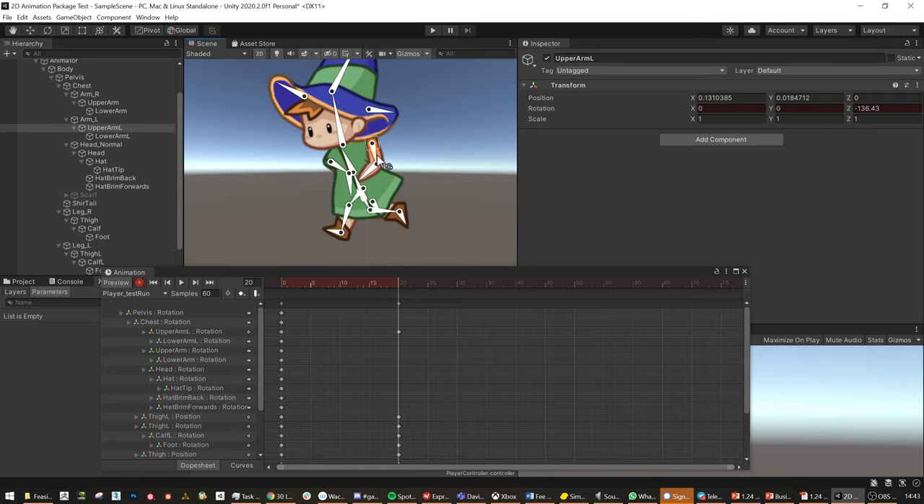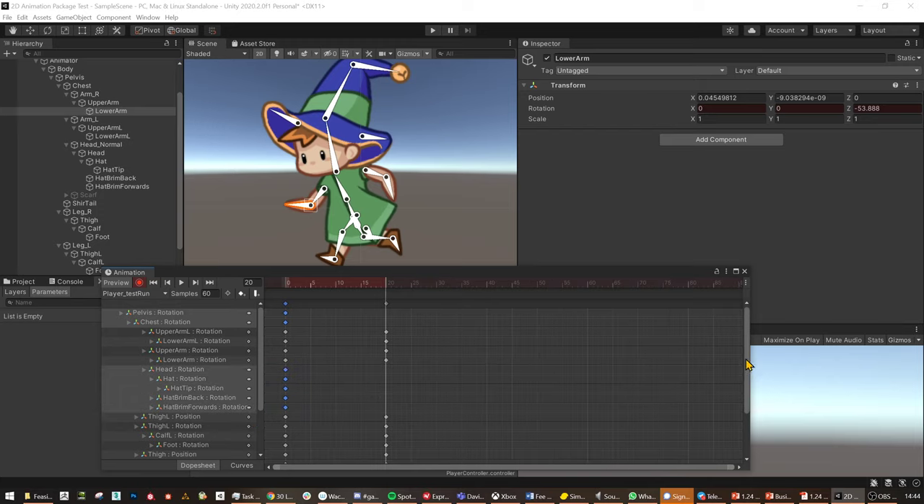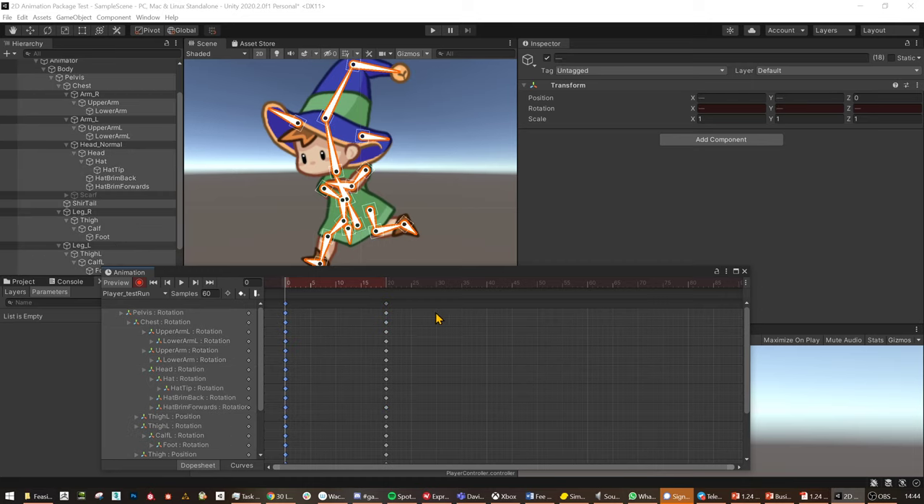Then the arms do the opposite. So this arm goes back and then this arm goes forward. And everything else more or less stays the same. So we can copy the chest and copy the head. I'm holding control to select multiple things, by the way. Control C, Control V, so that's just copied. Cool. Then I just need to click the top diamond to copy everything and paste it at the end.